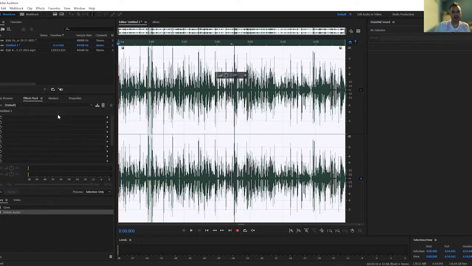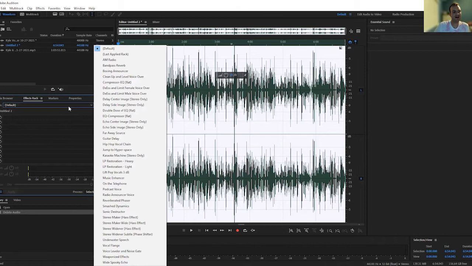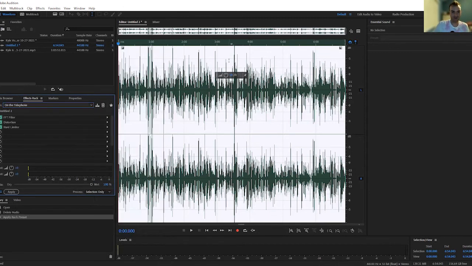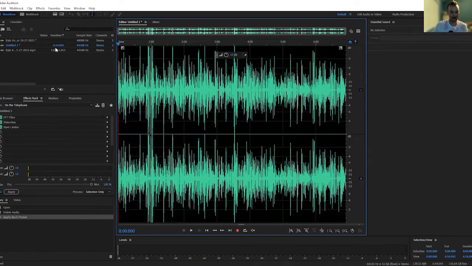But you can go over here to the presets, and these are all sorts of different effects racks that you can play with. So say I want to sound like Zoe in her talk break. Say I want her to sound like she's on the phone. So there's actually a telephone, and I'm going to play it back, and she's going to sound like she's on the phone.